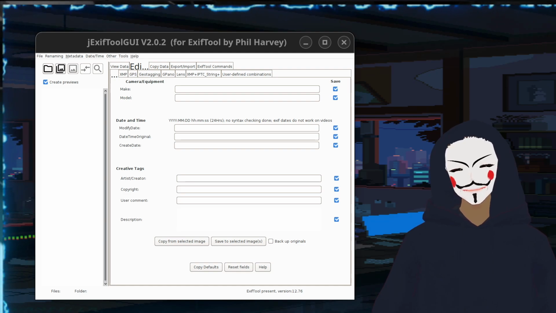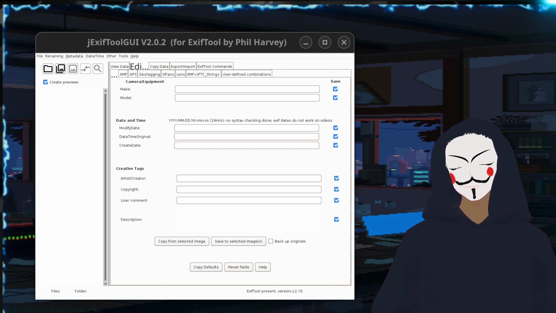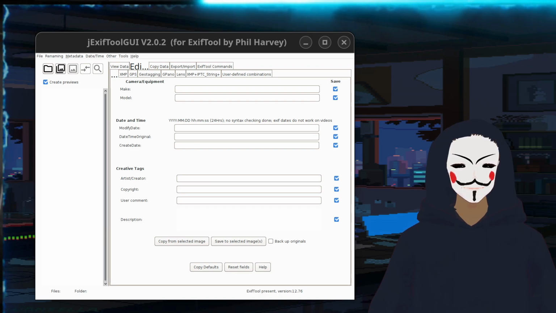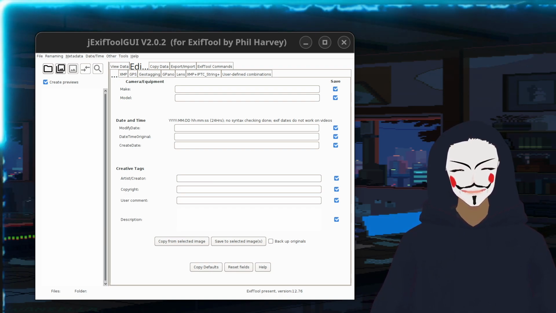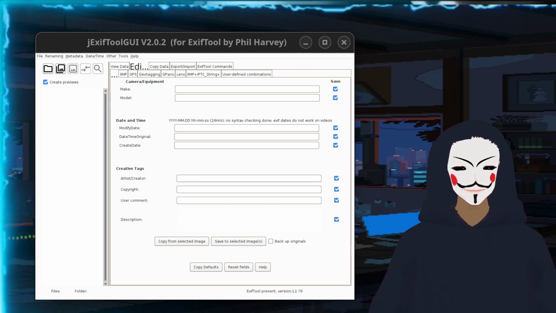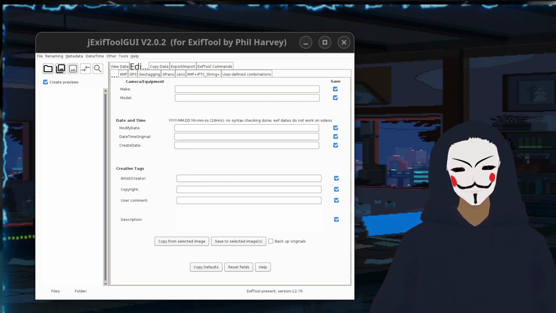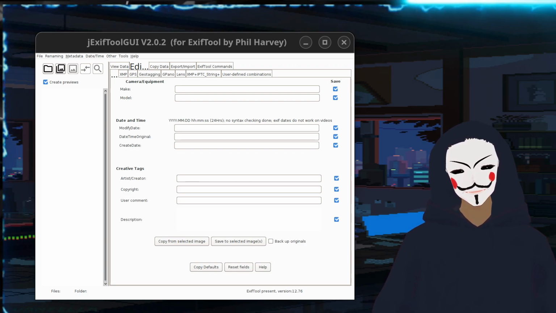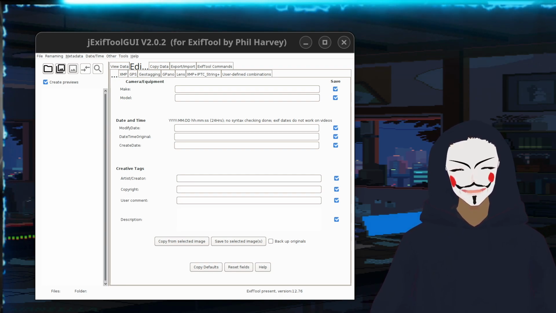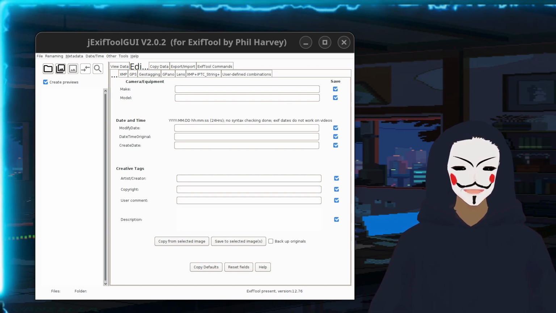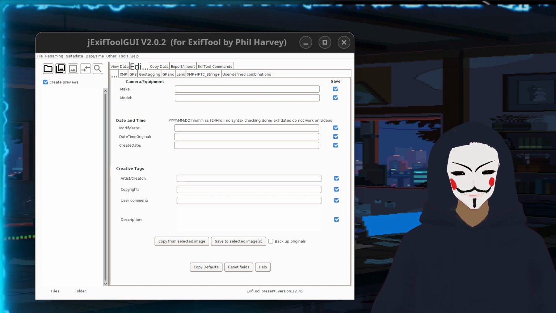The JExit tool is a versatile tool for viewing and editing metadata in files. While it's known for its command line interface, JExit also offers a user-friendly GUI, graphical user interface. For those who prefer a graphical approach, the GUI makes it easy to navigate and edit metadata without needing to remember complex commands. And it's very simple.